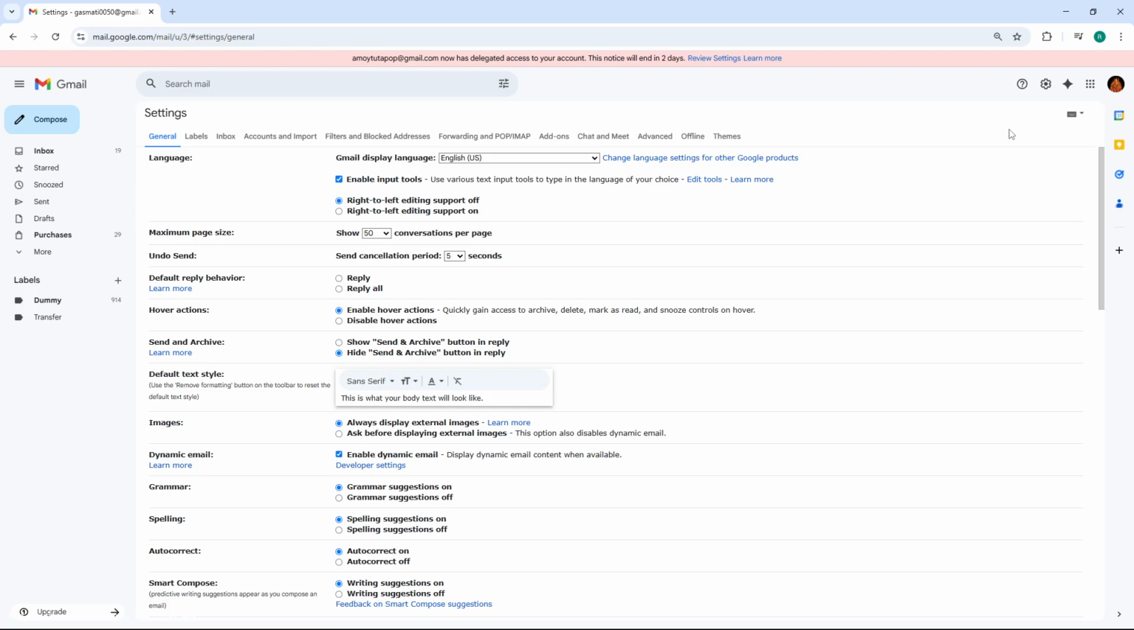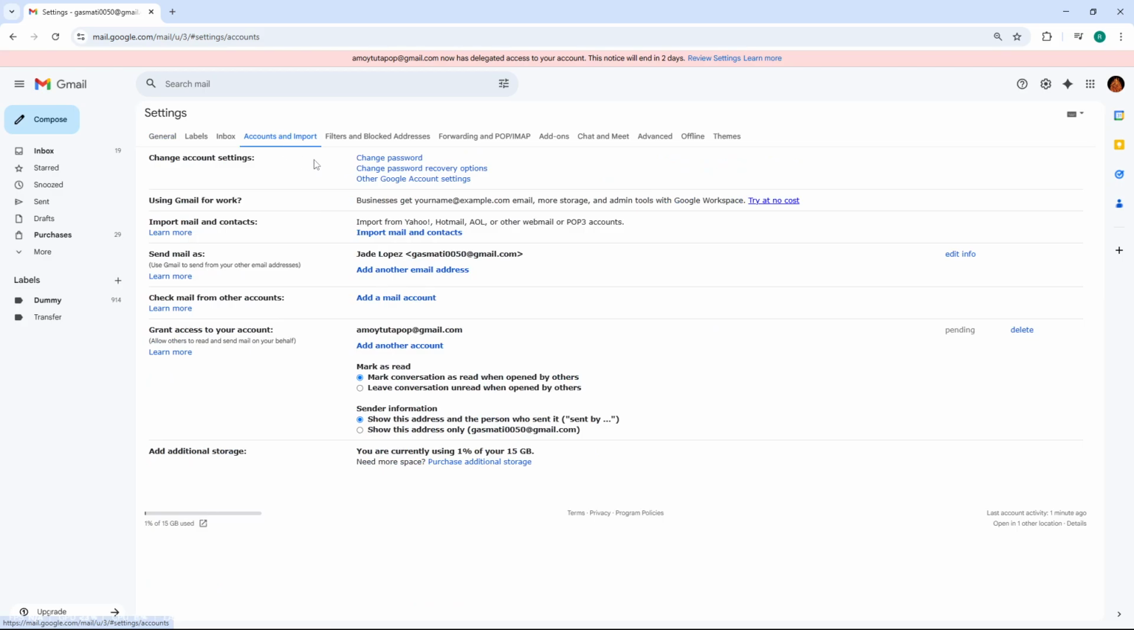In the settings menu, you'll notice several tabs across the top. Click on the tab labeled Accounts and Import. This section contains all the tools you need to manage email forwarding, import settings, and most importantly for our task today, delegate access to your account.